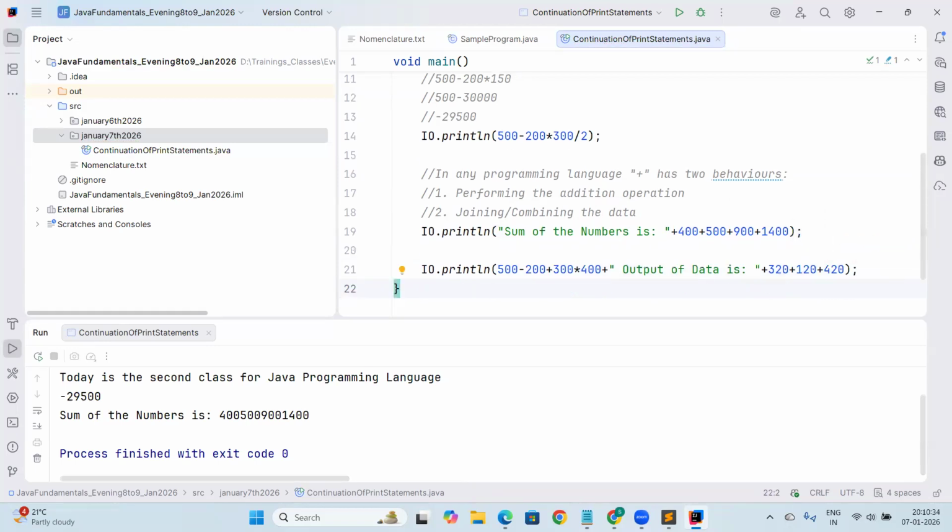Can anyone tell me the output of this? I request none of you to execute the program and tell the answer. Try to solve it without executing the program and let me know the answer, please. Can anyone tell me the output of the program?